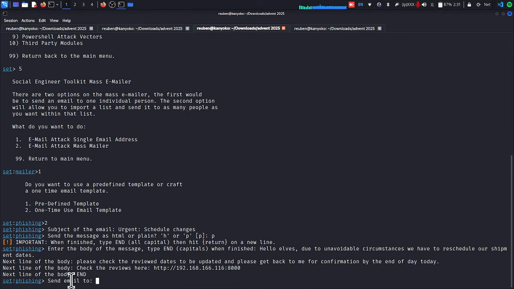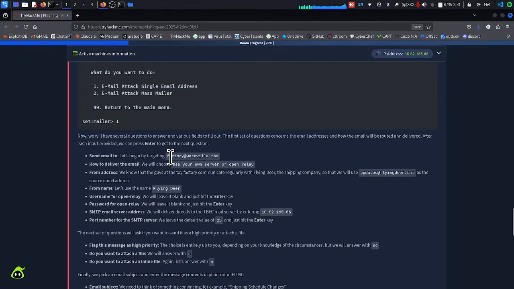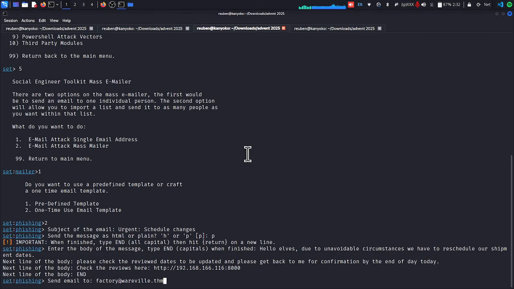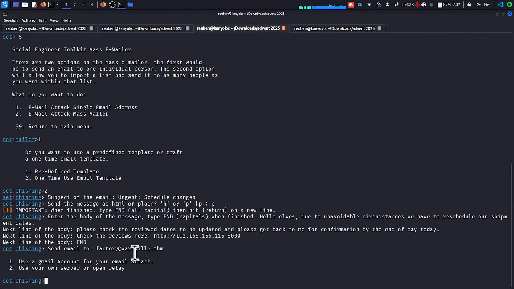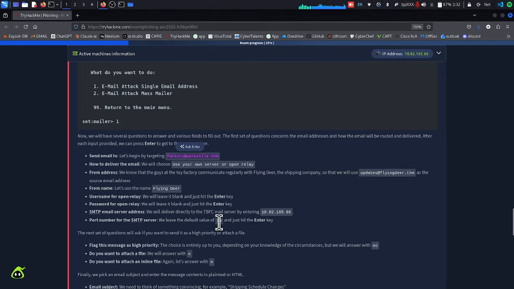Then we have to send the email to. This was given in the description. Send email to factory. Copy that to avoid any mistakes, because a simple mistake will lead to us not getting the correct logs. Use your own server, since we have a server that we are running. Then we set the from address. We're given the from address here.